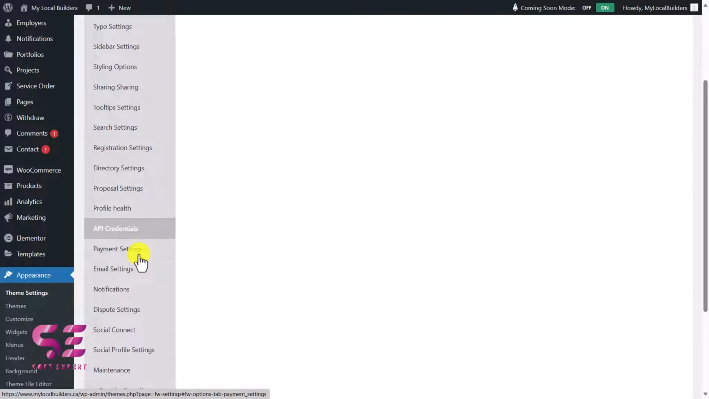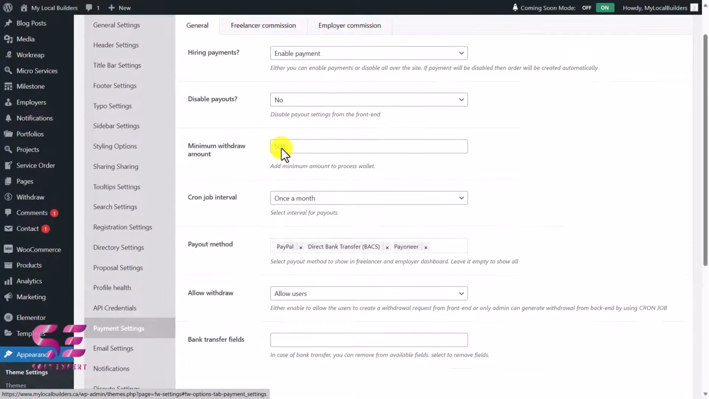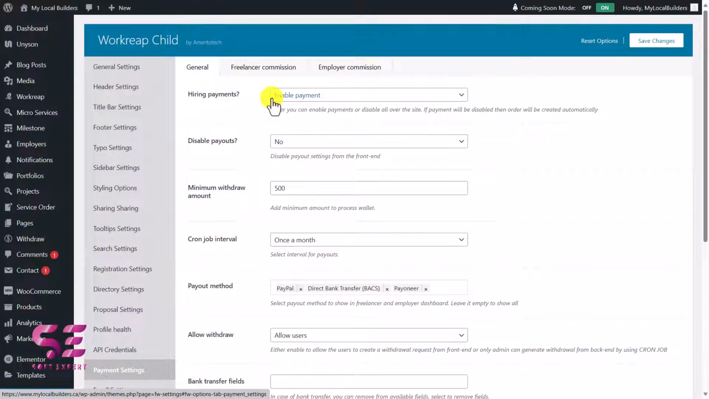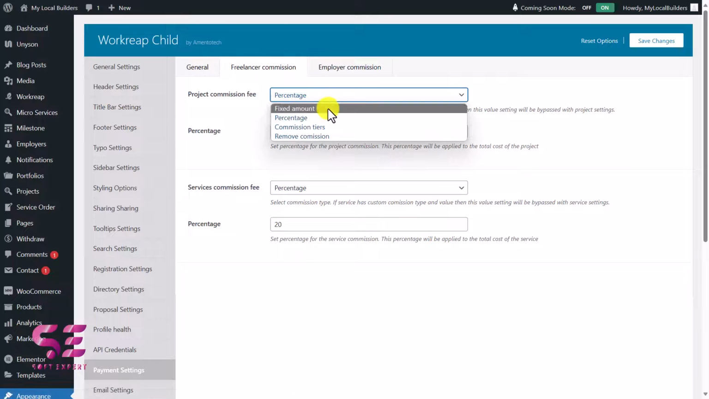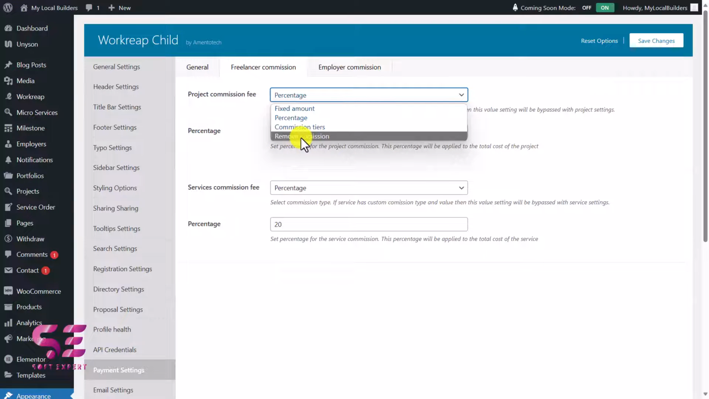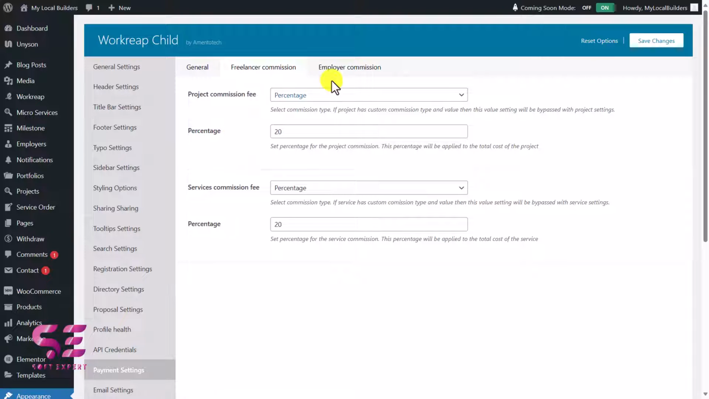These are the payment systems. So here you can change the payment methods. You can enable the hiring payments. You can set commission for the freelancers and also for the employers. For both of them, you can keep percentage commission, fixed amount, commission tiers, and you can also remove commissions if you don't want to charge them. Okay, and same goes for the employers as well.